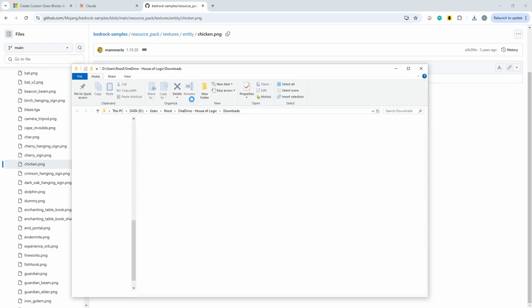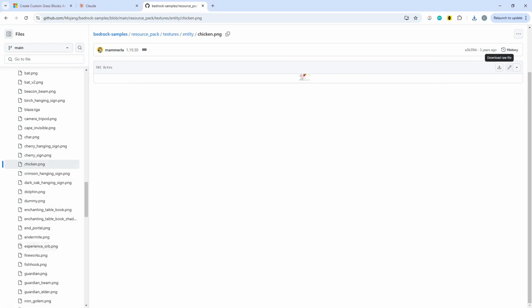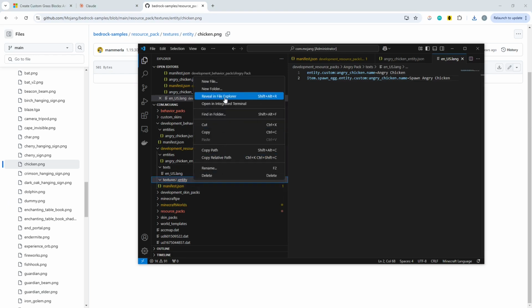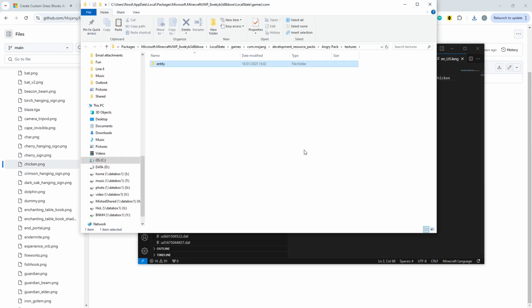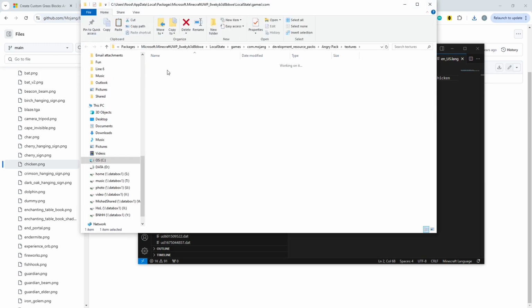And then I can put that across into my file, into my folder, sorry. So VS Code makes this very, very easy. So you can find the texture, find the entity, hit reveal in File Explorer, and within there you can paste what you have in fact just downloaded.